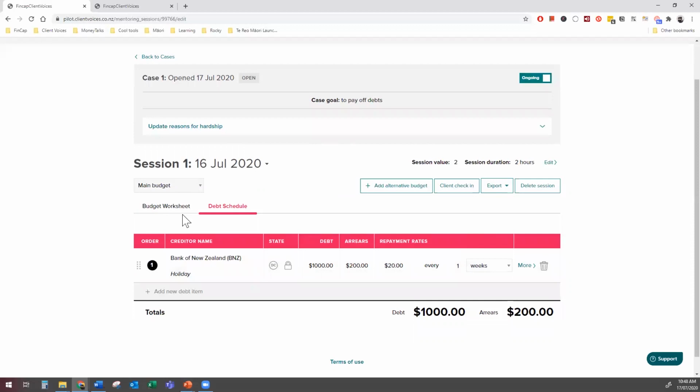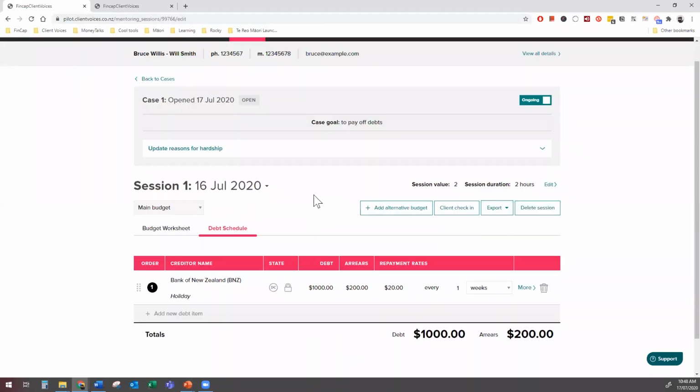Okay, so now we've got these 4 buttons here. These are kind of the last parts of this page. If you need to, click delete a session. This is something that you should do sparingly. The only reason you should delete a session is if you've added a session accidentally.